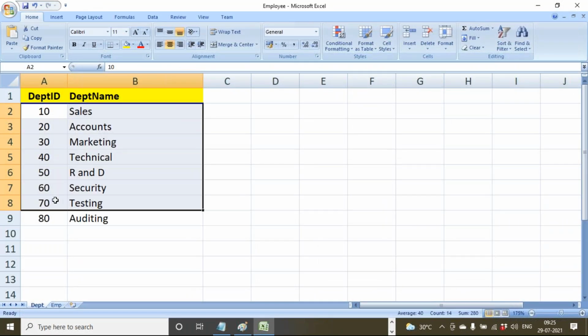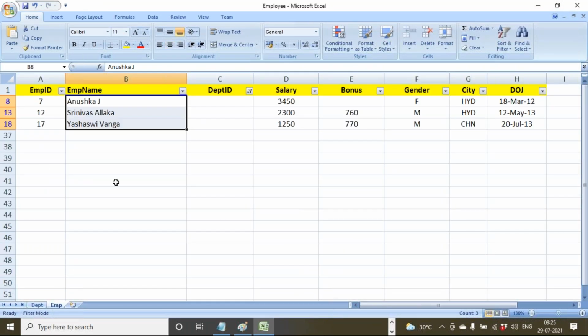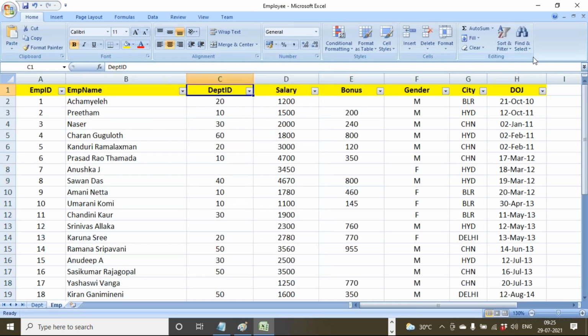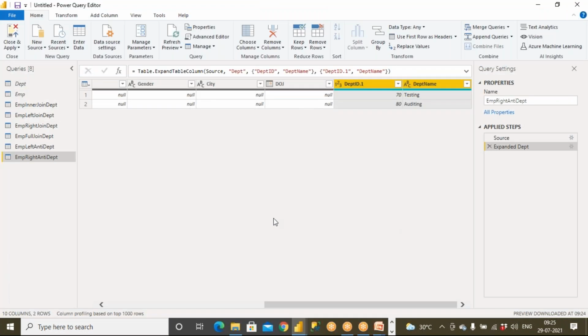70, 80, these numbers are nowhere. So you simply go there and try to see 50, 60, and so on. These things are not there. Clear? So click on this, remove filter. So that is how you should be able to get it very, very easily. Whatever you need, you can get it very, very easily.